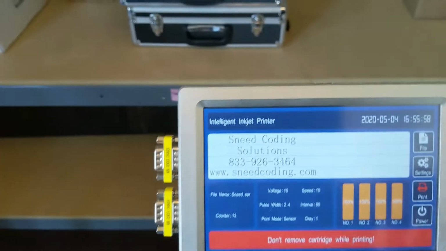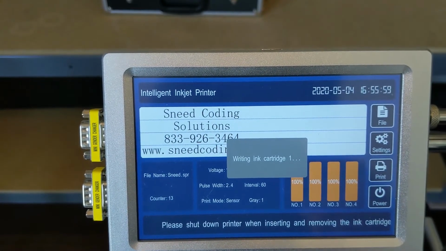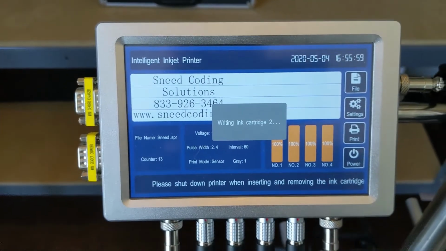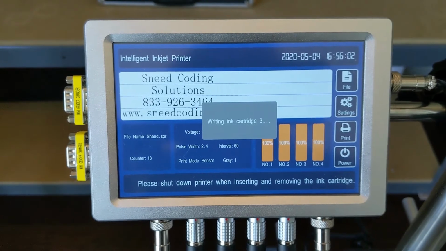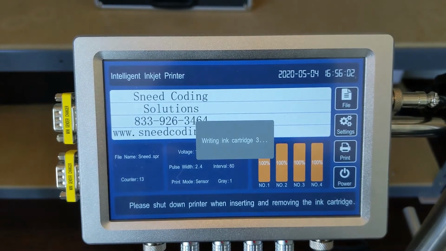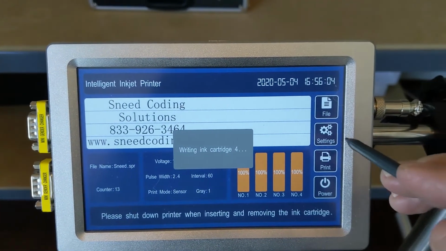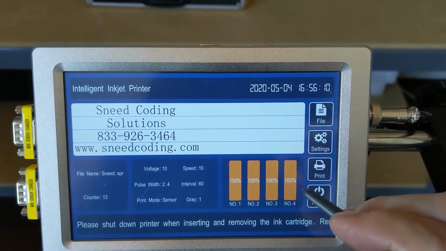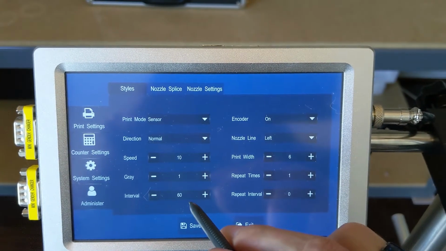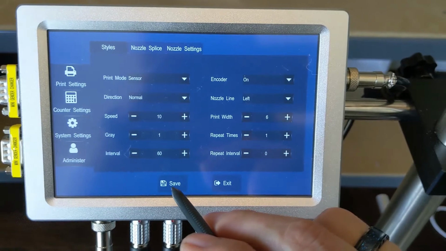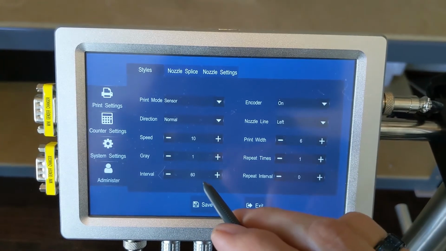So let's go ahead, turn our print off. Then we're going to go into settings, back to our interval, which we set at 60. We're going to go ahead and turn that up a little bit to 70.